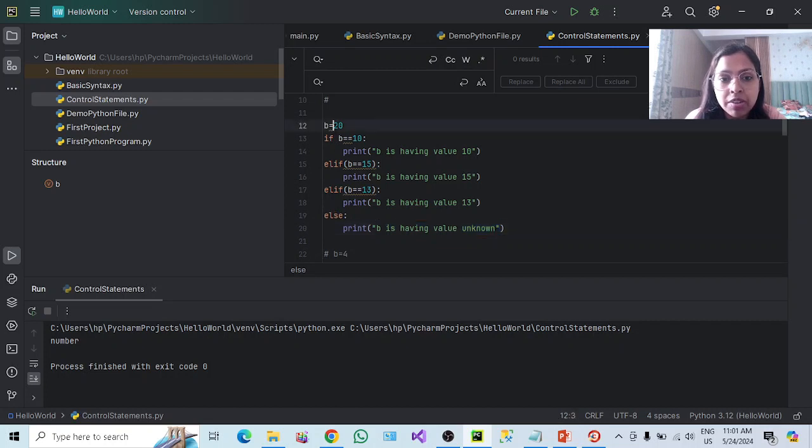Okay, so I have to execute. Let me try to execute this. You can see B is having a value unknown. It came to this. Why? Because here I have provided the value 20. Let's say I have provided a value 15. So it will go to this block, and let's check it in the console. Yes, B is having a value 15.